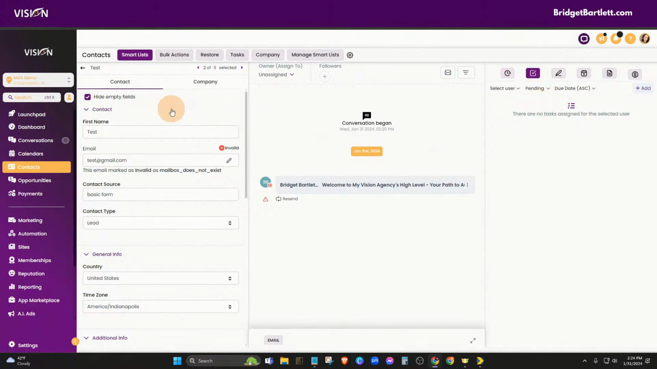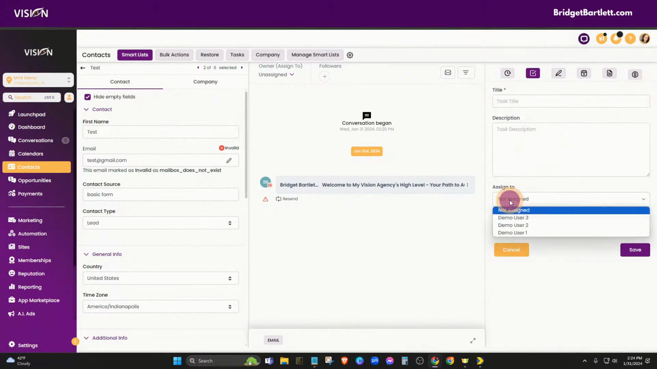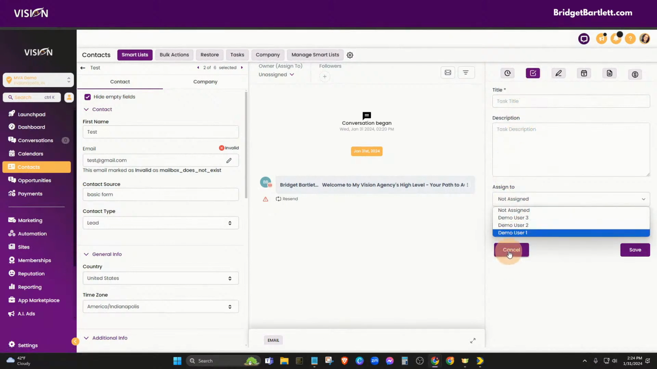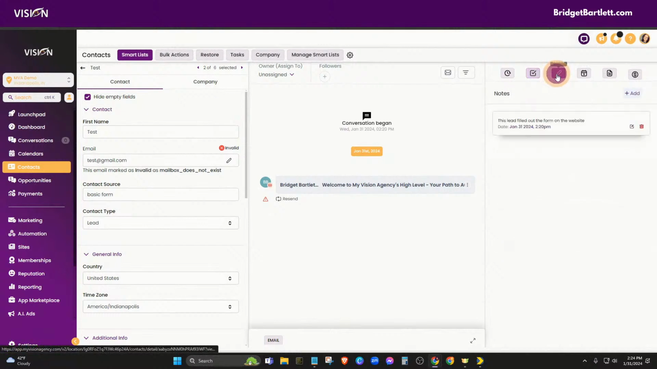Okay. Now, I also can go into the task. So let's say that I wanted to follow up with Test tomorrow. Maybe I tried to call them and they didn't answer. Whatever the reason is, maybe I just wanted to remind myself of something. I can actually create a task to remind myself or assign a team member a task to do something manual with this particular lead.